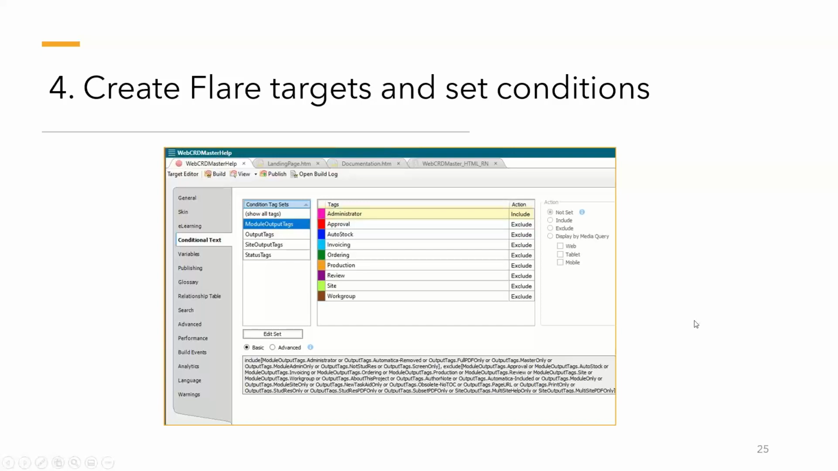And speaking of targets, you'll need 1 target for each combination of locale and role. So just thinking back to translation, remember translation is going to be handled by a translation agency, so you're not going to be creating separate targets for specific languages and countries. So after you create your target, open up the target and display the Conditional Text tab. And then you're going to set the include and exclude conditions for each role or locale. So right here, I'm just setting the include condition. This is the master help or the administrator role help. I'm including administrator, excluding everything else.